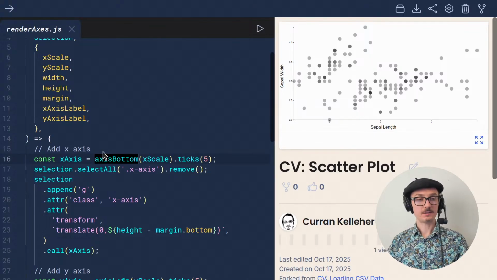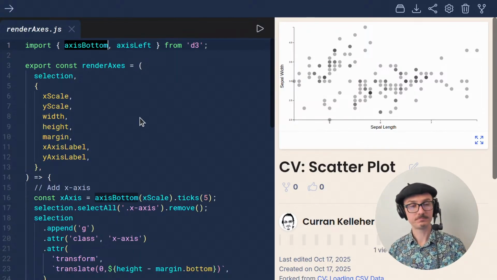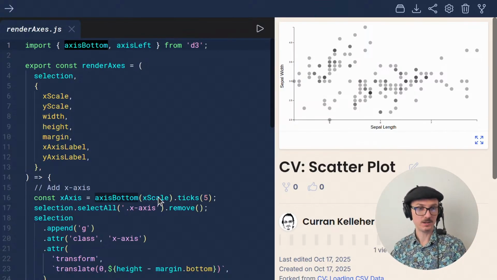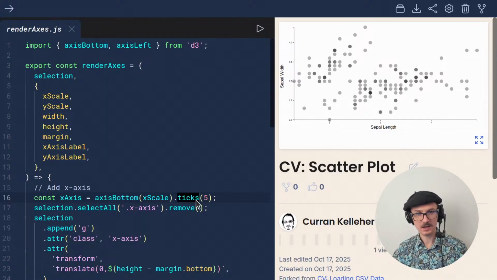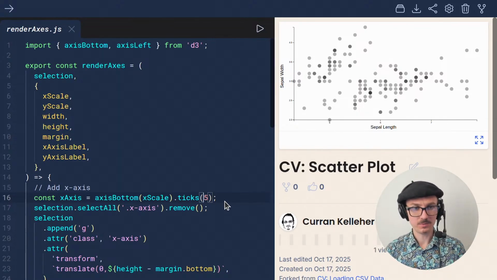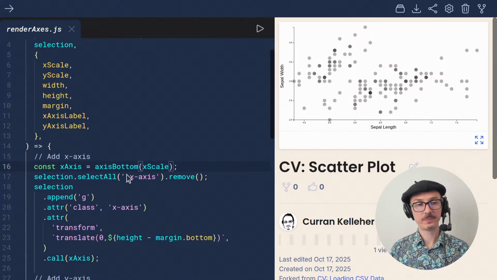For the x-axis, we use axis bottom from D3. We pass into it the x scale so that it knows what scale it's dealing with. And then we set dot ticks to be 5. This is optional, but we can use this parameter to define the number of ticks. See if I say 50, it gives us 50. And there's some default, which is usually pretty good. Maybe I'll just use the default. It simplifies things.